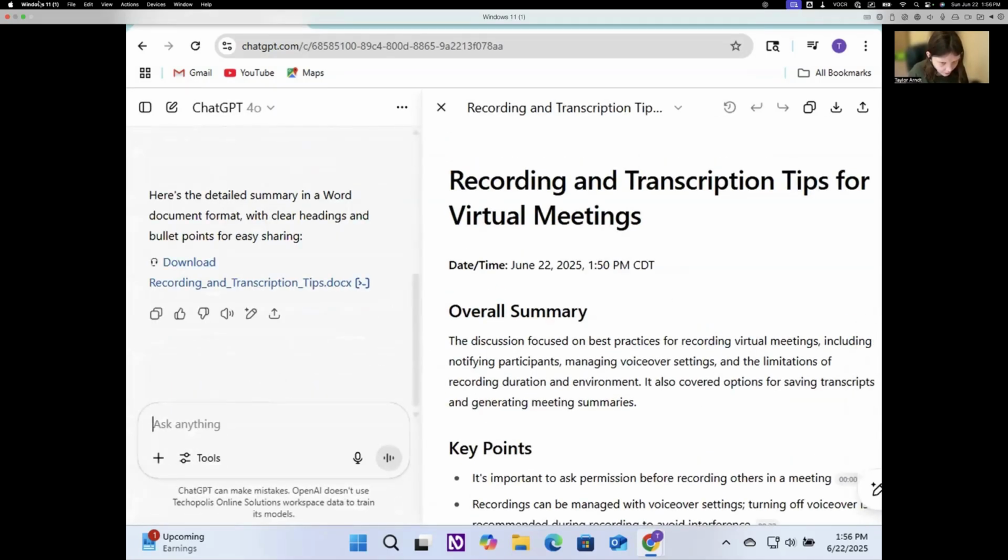Go up here. I go to my multi-line editable, ask anything. Button, edit in canvas. Button, read aloud. Button, go to respond. Button, copy. Clickable link, download recording and transcription tips. Download it. This dialog is not currently focused. So I'll have a generic name.